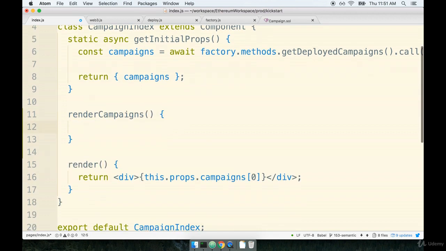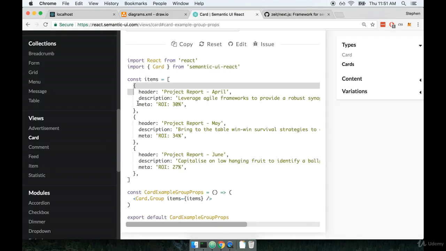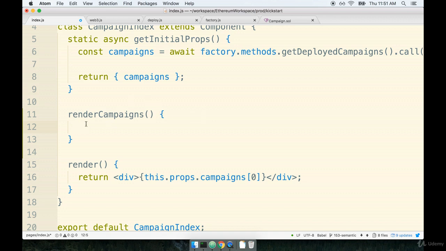Then inside of here, we're going to iterate over our list of campaign addresses. And for every separate address, we're going to create a different object. Each of those objects will represent one individual card. So they will have the header property and the description property. So back inside of renderCampaigns, I'll say const items, just like we saw in that code snippet over in the browser a second ago.